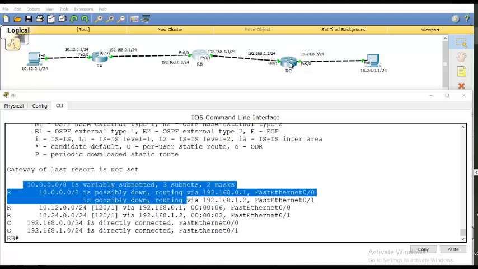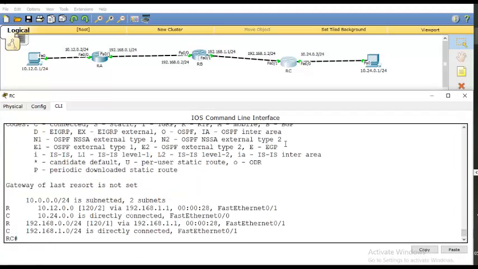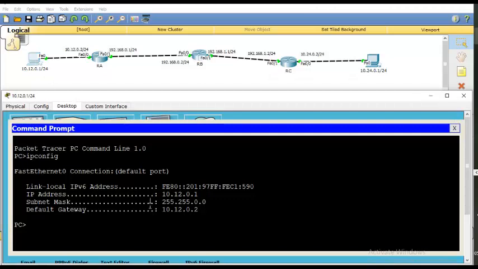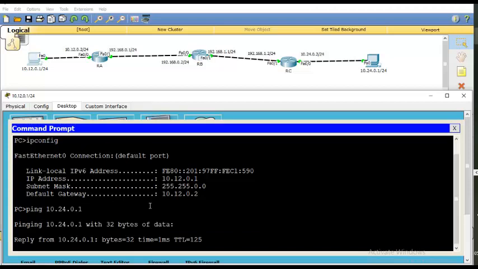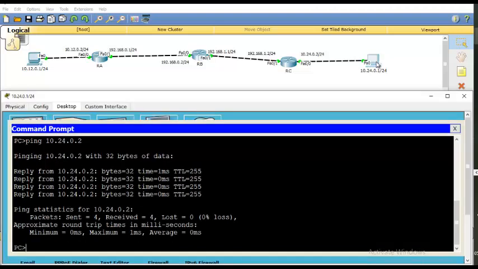Now, when I go to router C and type show IP route, I can see the route very clearly saying 10.12 is a hop away. 10.24 is directly connected. So now very well you can ping from here 10.24.0.1, which is on the last. You already pinged left to right, and right to left, 10.12.0.1, is also possible.